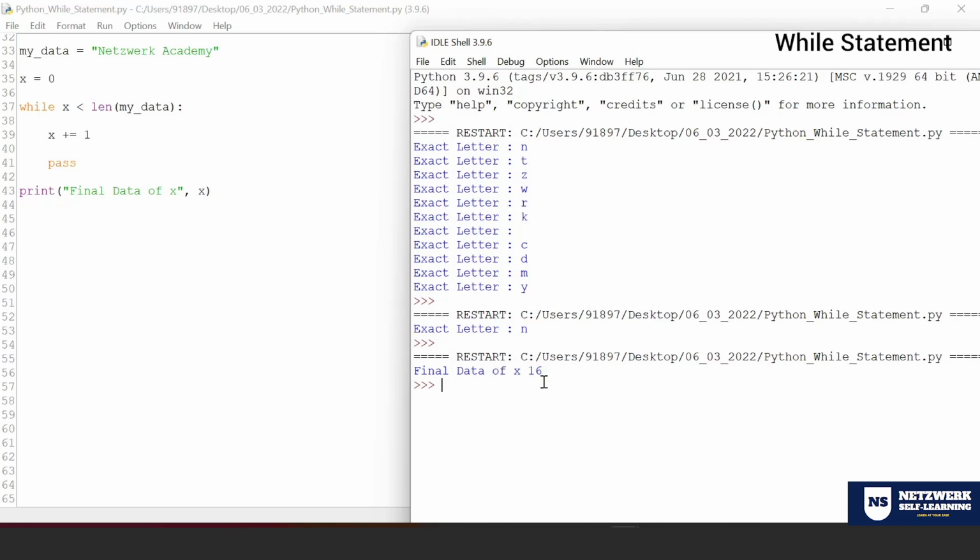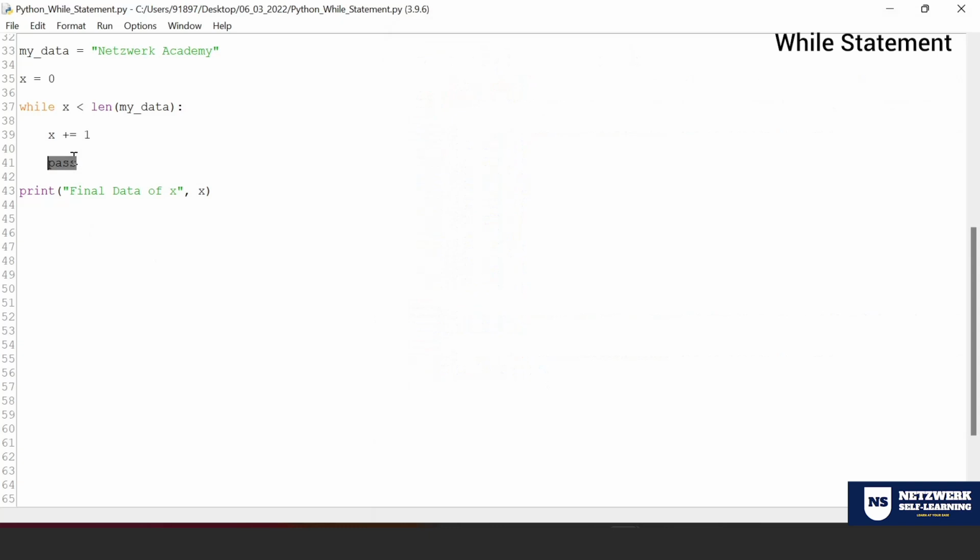It actually adds the counter. What happened is that pass does nothing. It just continues to the next executable statement. So it will come here first. X will become 1, it will go back. It will become 2, it will go back. It will become 3. Till it reaches 16, and then the loop will stop because there is no more executable statement.